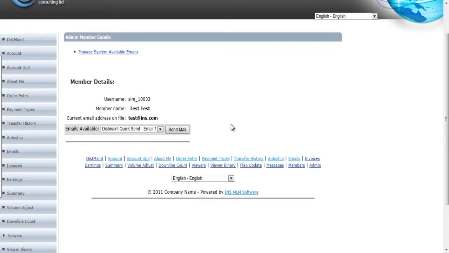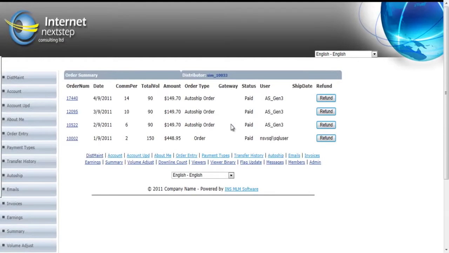Invoice section, this just shows you a list of all the invoices they've had. It's the ability to refund them. You can go back and reprint them. So if you dig down deep enough, you'll see that you can actually get a version that's very easily printable. You can set them back in status. So let's click on order number 17440.